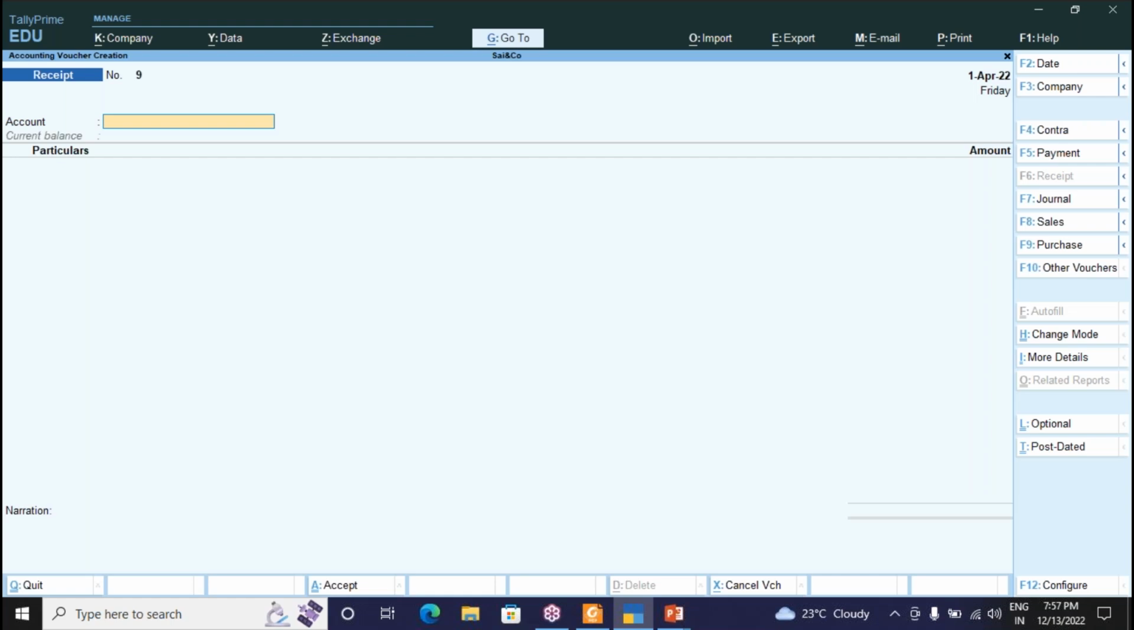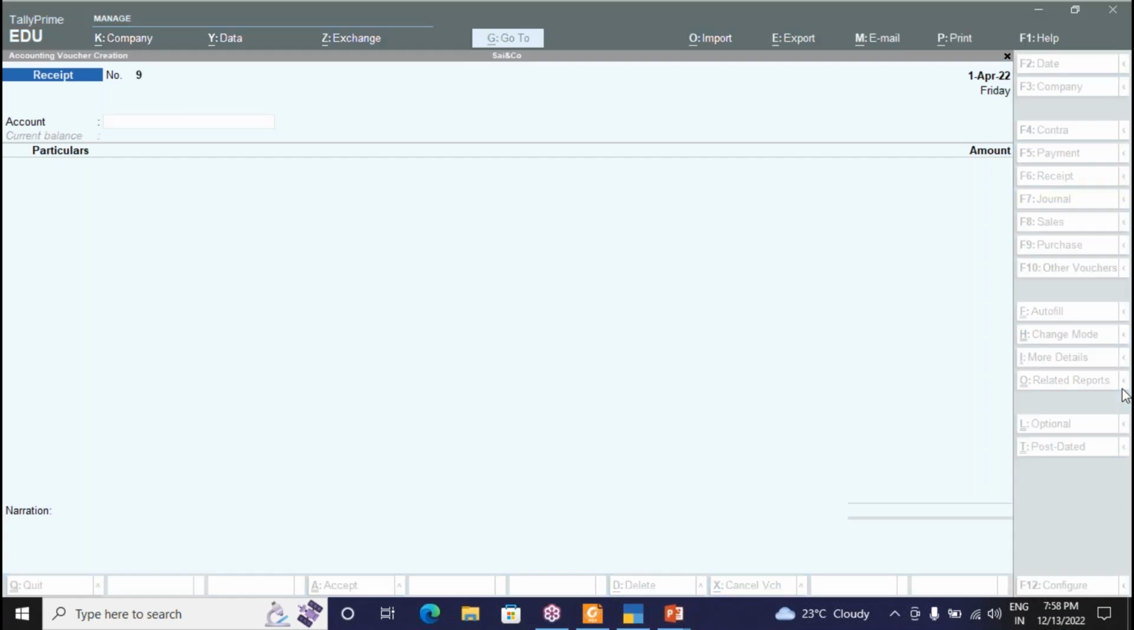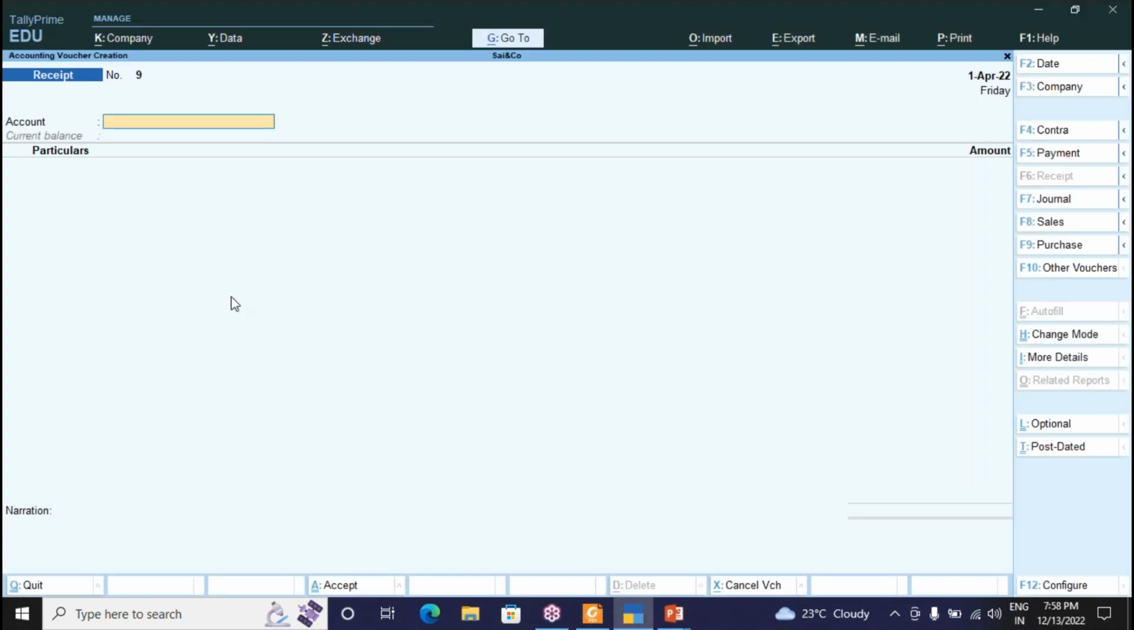If you use Focus or Busy software and pass any wrong entries, you have to delete and pass a new entry separately. But in Tally, if you pass any wrong entry, payment to receipt, receipt to payment, you can do this option. Okay, just convert a payment transaction to a receipt transaction or the reverse.